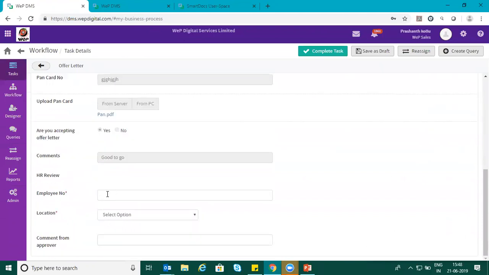Now there are additional fields that the HR needs to fill in. So now, since the candidate has accepted the offer and submitted all the required documents, the HR can add in the employee ID. I'll just put 0098 as the employee ID. This can be as per the company's nomenclature. And the HR is assigning the candidate to a specific location, maybe Mumbai. And any comments from the HR can also be added here.